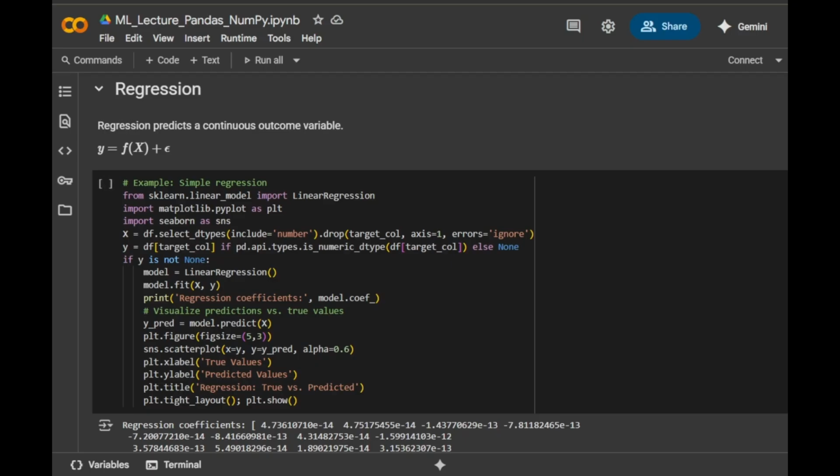Regression is a type of supervised learning where the main goal is to predict a continuous outcome variable. The model learns a function that maps the input features to a continuous output value. This cell demonstrates a simple linear regression.